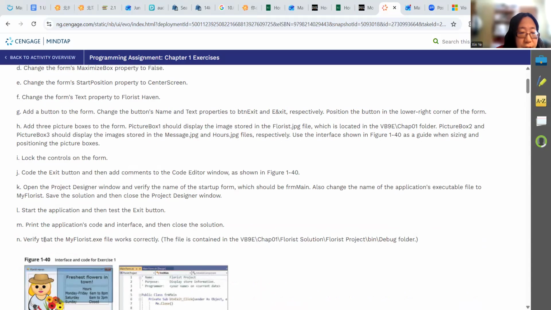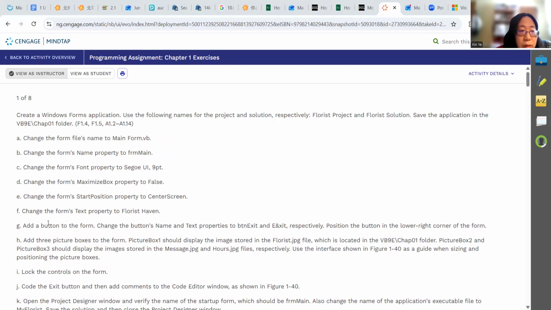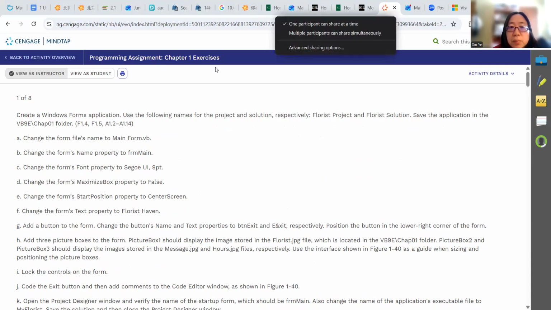Now once again, we're going to go back to the screen. As you can see, we are going to do A, B, C, D, E, F, G until N. Unfortunately, we have N of them. So let's start to do the first one. Change the form file name to mainform.vb. So we're gonna go back to the Visual Studio.